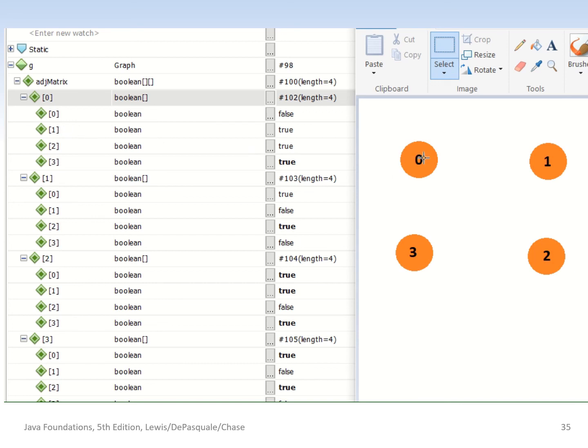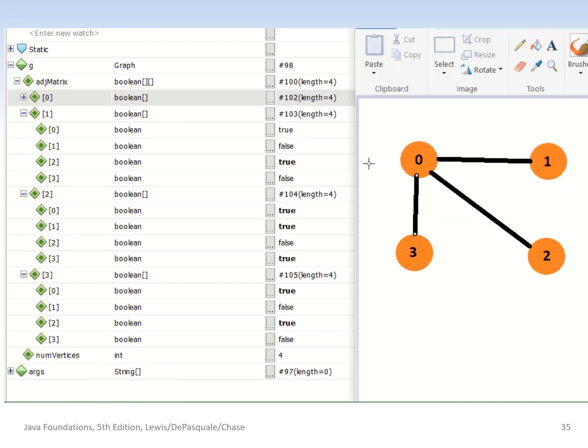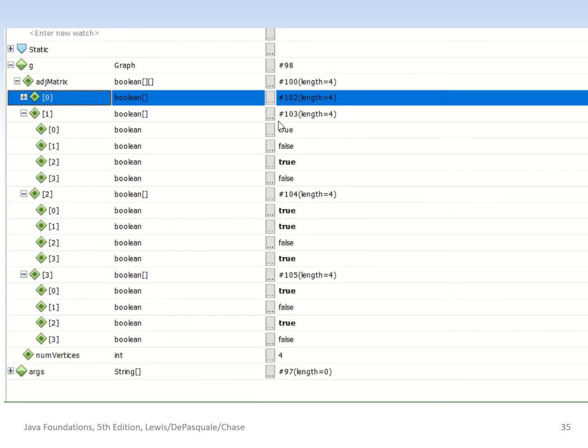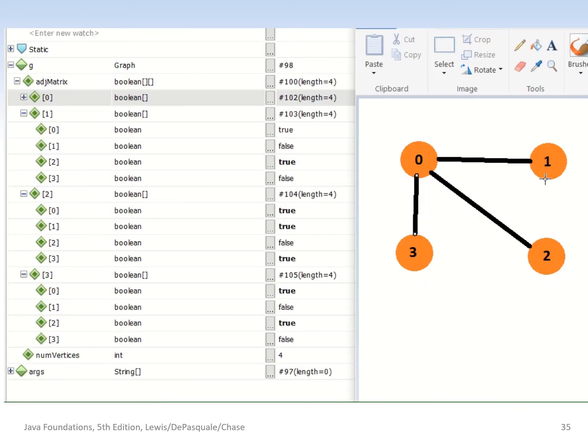0 to 0 is false. 0 to 1, true. 0 to 2, true. 0 to 3, true. 1 to 0, true. 1 to 1, false. 1 to 2, true. 1 to 3, false.